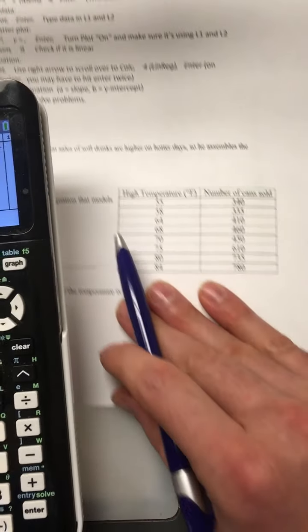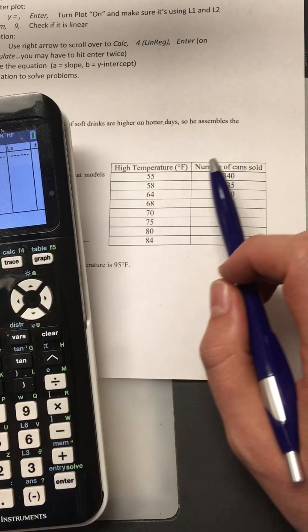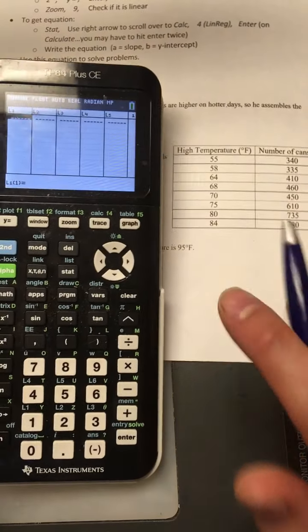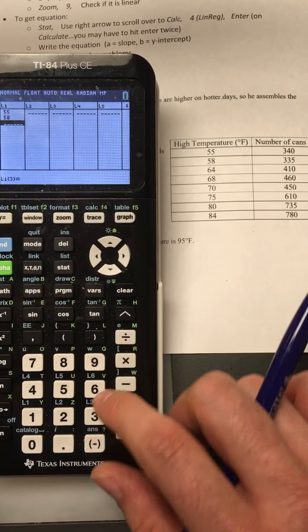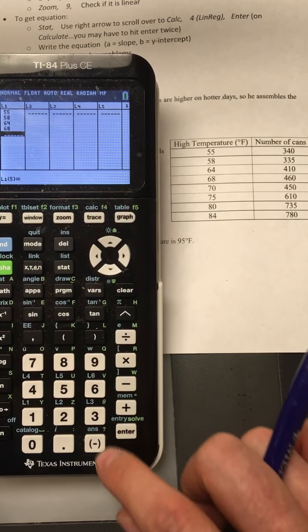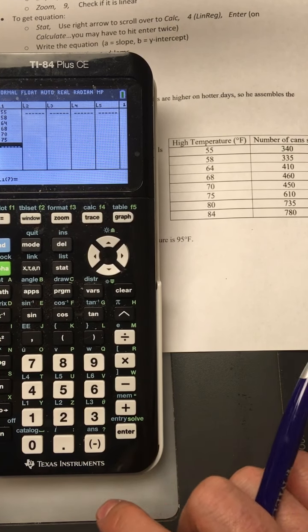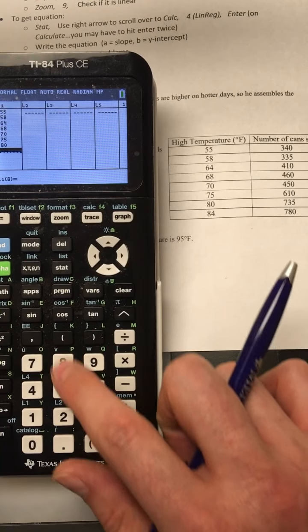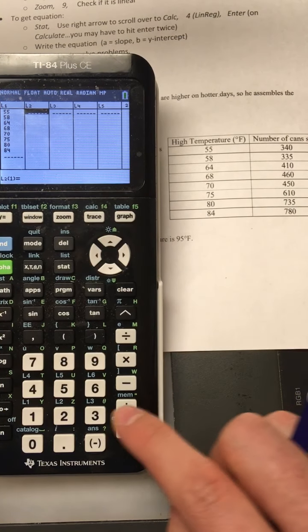So all these numbers, we're going to type these numbers in L1, you just type it in, hit enter, and then these numbers in L2. So let's just do that very quickly. 55, enter. You have to hit enter after every number. And then scroll over to L2, type in the second list.